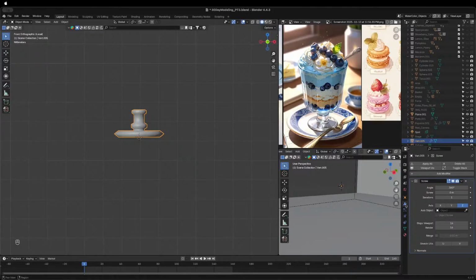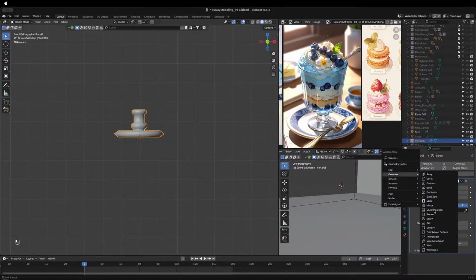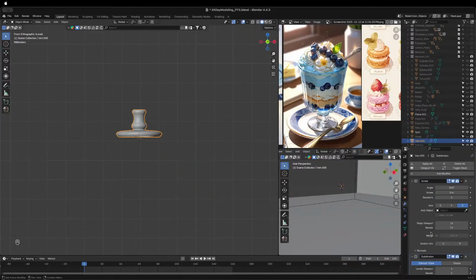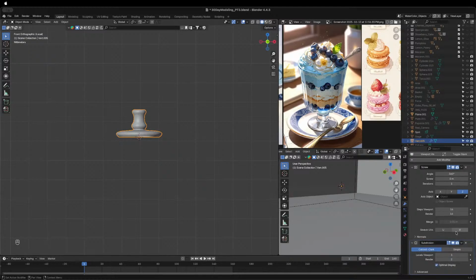So let's go ahead and add another modifier and we'll do a subdivision surface and it makes it much smoother. Of course we can do a couple more subdivisions. I'll do maybe like 3. I think that's solid.